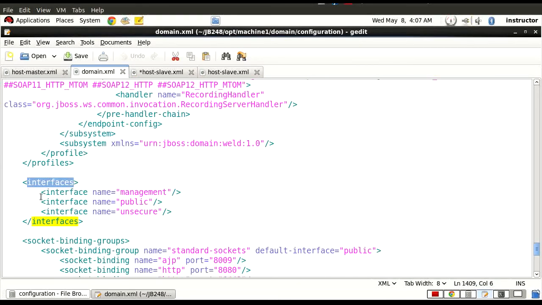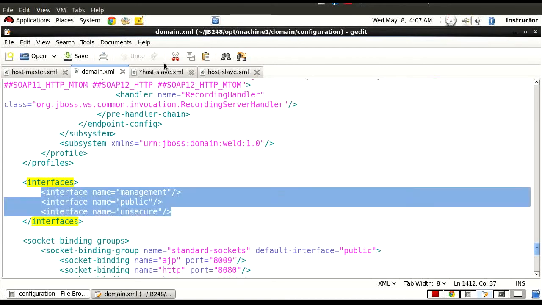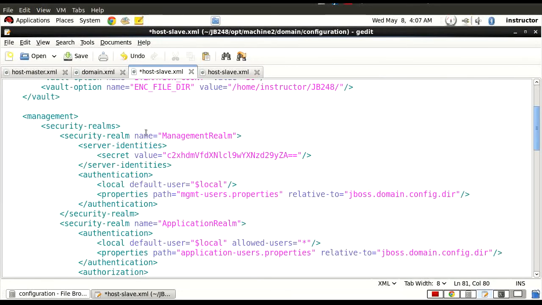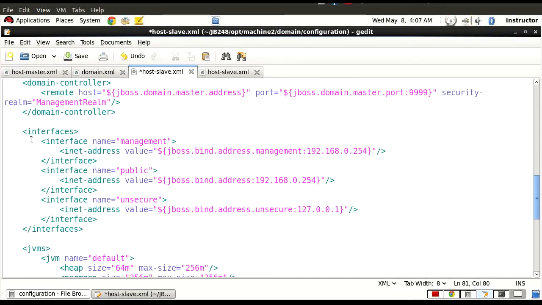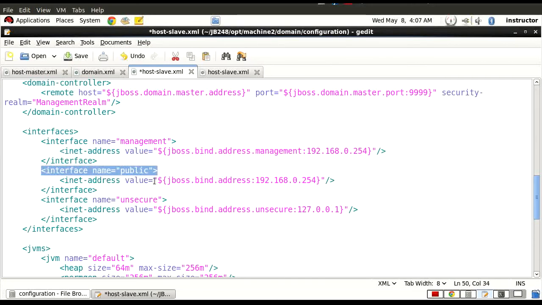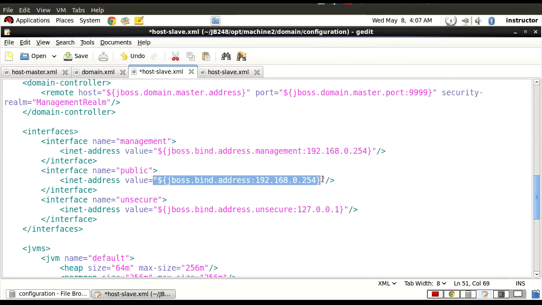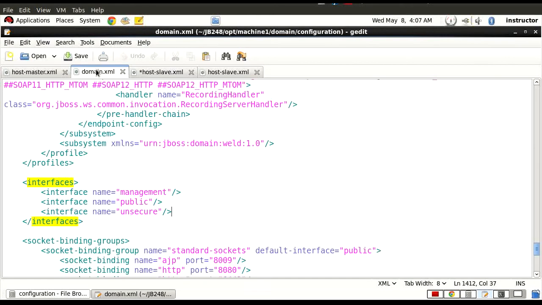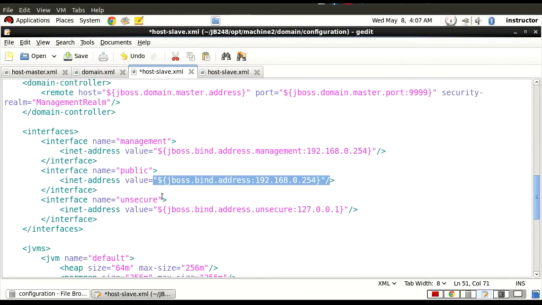Notice here we declared three interfaces: management, public, and secure. In a host slave XML file, there is a concrete definition under the interfaces, interface name management. So what's the address the management base application is going to bind to? That's what it's trying to show here. And for the interface public, what's the address the public interface is going to bind to is shown here. That's the type of information you'll find in the host controller. So the domain declares that, but the host XML files define those.